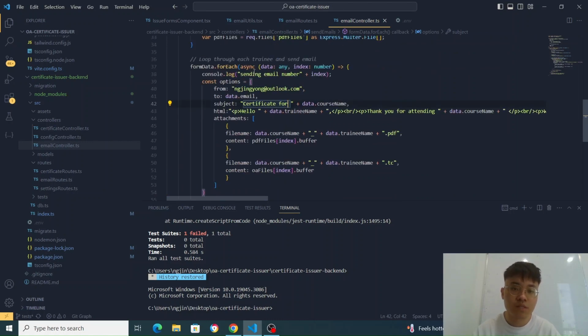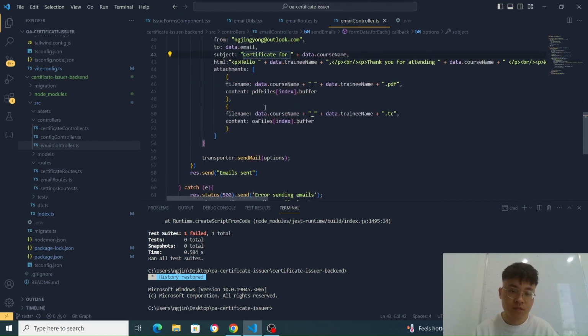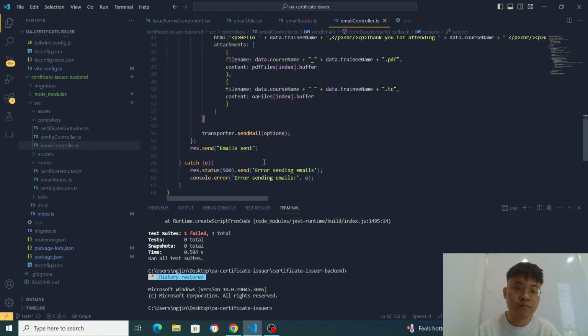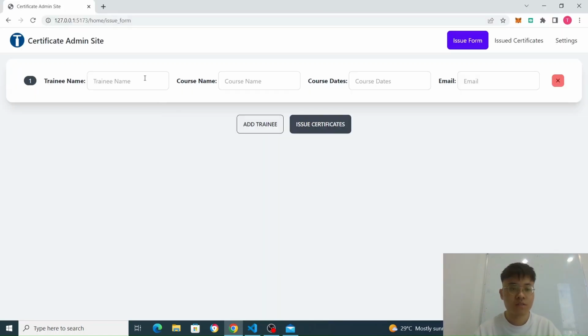So this would go through the loop. I have my looping through my form data. For every form that I have of the trainee, I will send one email out to them. And then finally, this is just a try and catch, so I am catching any errors of sending an email here. So now I'll just show a short demo.